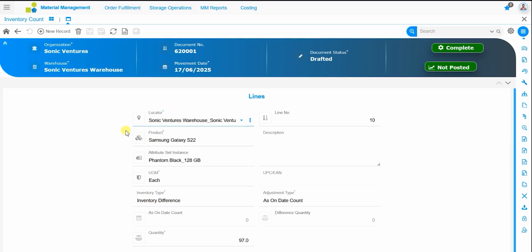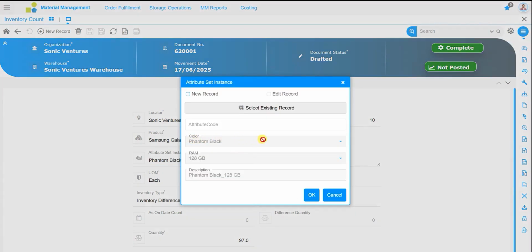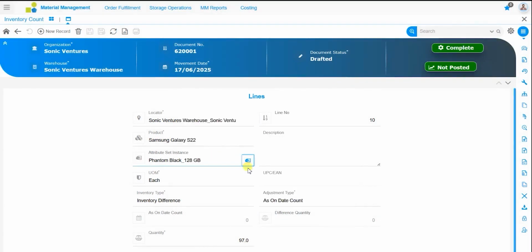To add a line manually, first click on New Record, then select the locator, then choose the product. If the product has an attribute set instance defined, click on the attribute set instance field. This will display the available options, allowing you to select or add the required set instance. Now we can choose the unit of measure.